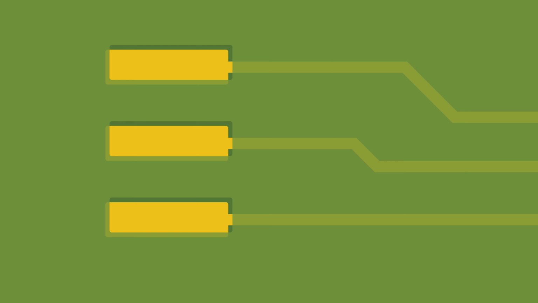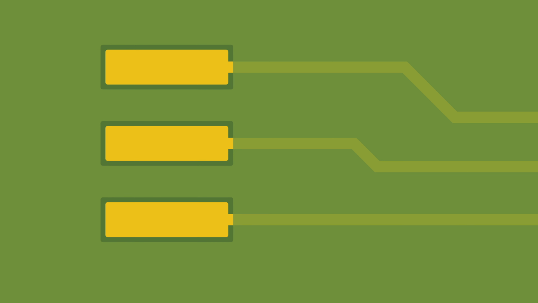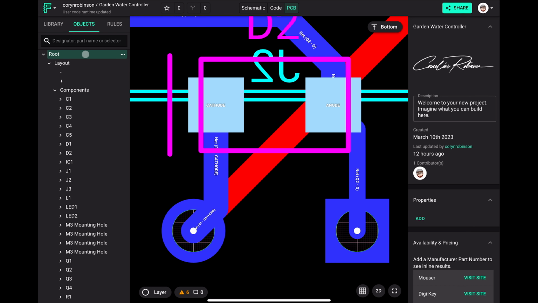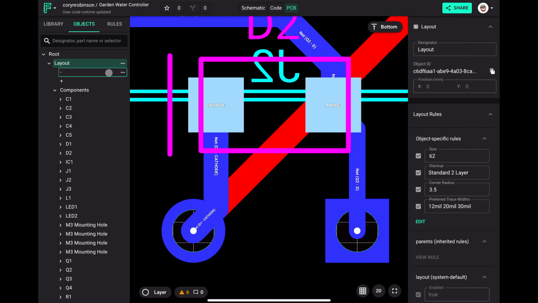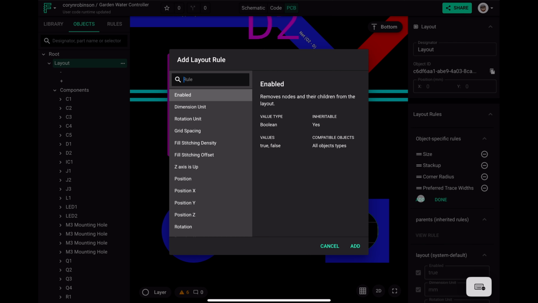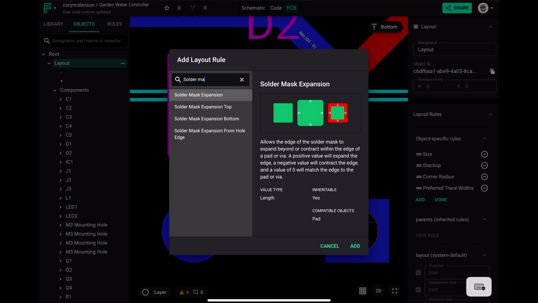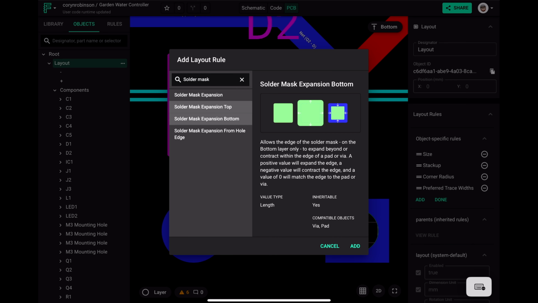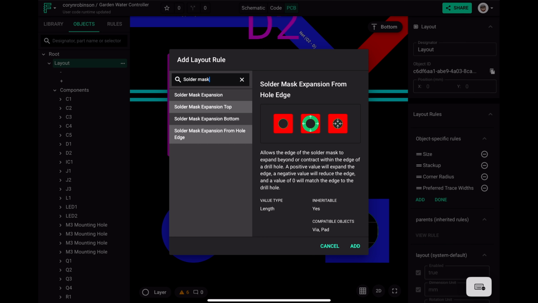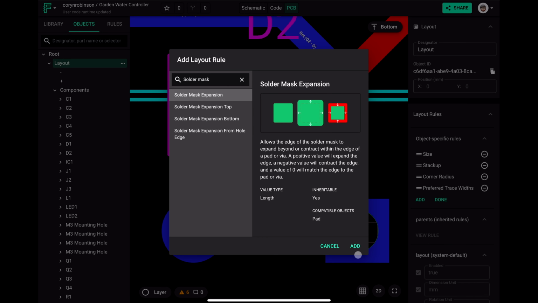Most PCB design software, however, have a way to expand the solder mask for each pad, which compensates for any manufacturing error. This is true for Flux, and it's easy to do. I like to apply this rule to layout and then add a layout rule. Just search for solder mask expansion. As you can see, you can specify just the top or bottom of the board, as well as the solder mask expansion near holes. For this example, I'll just add the general solder mask expansion rule.